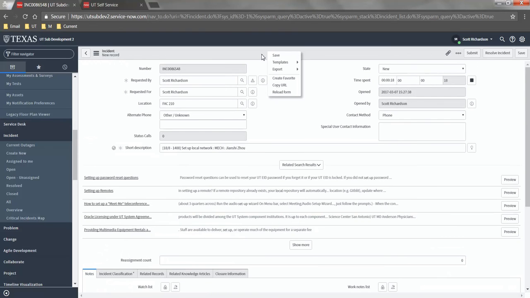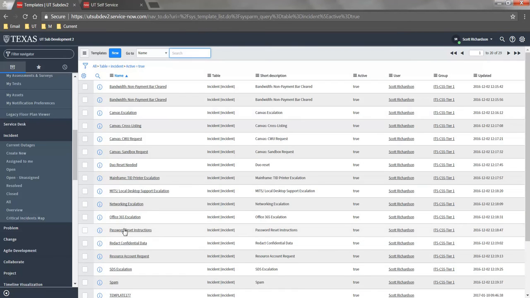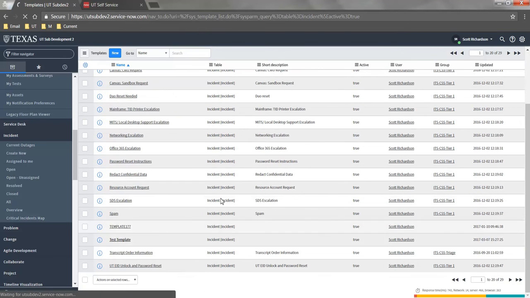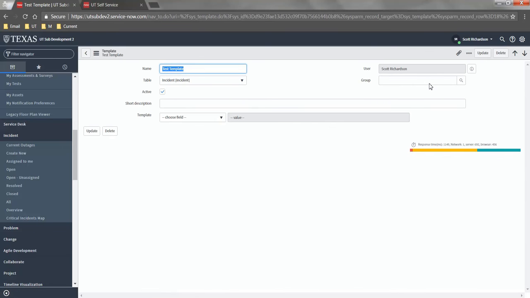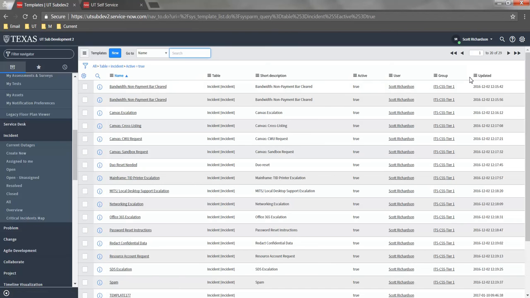Now, if I'm a manager and I want to share my templates with the rest of my assignment group teams, I can go into Templates, Edit Templates, select my template, and designate which group I would like it to be used for. Then click Update to save that change.